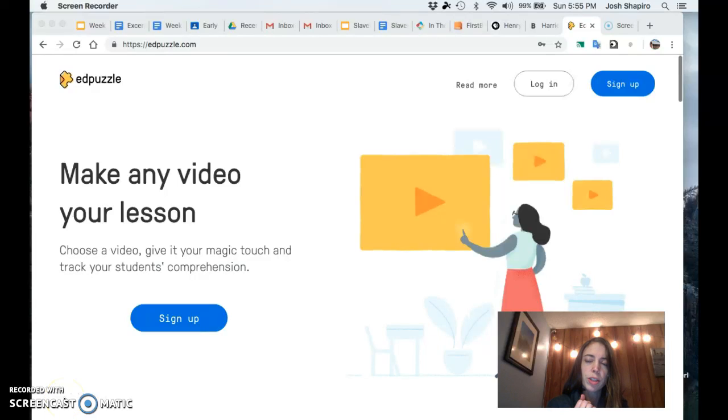For today, you guys are going to try something new. Instead of going to EdPuzzle and logging in as a student, you're going to create a teacher account so that you can create an EdPuzzle and share it back with me. And when you do that, I may be using it with other students in the near future.